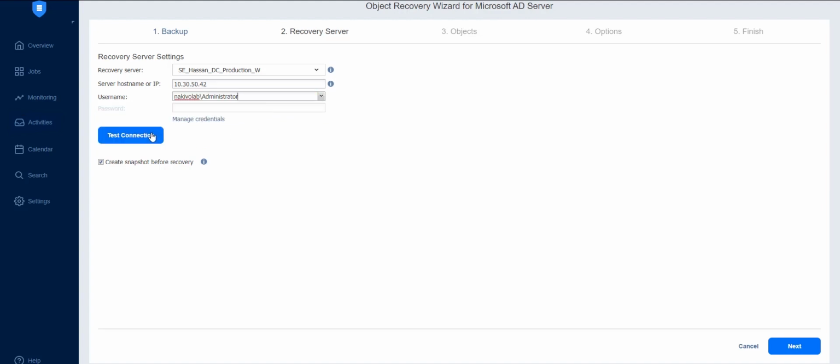Now, click Test Connection to verify the credentials for the specified recovery server. If your credentials are correct, a checkmark appears next to the button. If you enable the Create Snapshot before Recovery option, a snapshot of the VM will be created as a precautionary measure in case the recovery process fails. This snapshot will allow you to restore the VM to its previous state. Click Next to proceed to the Object step.